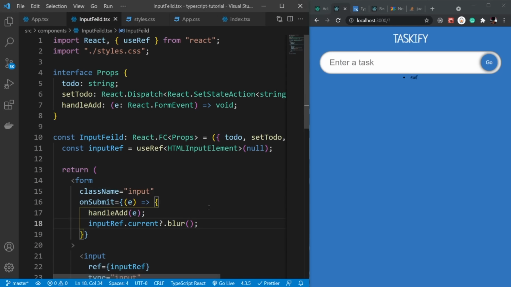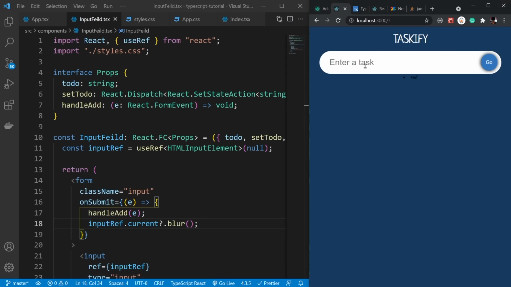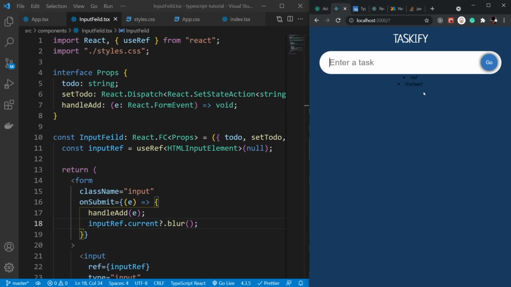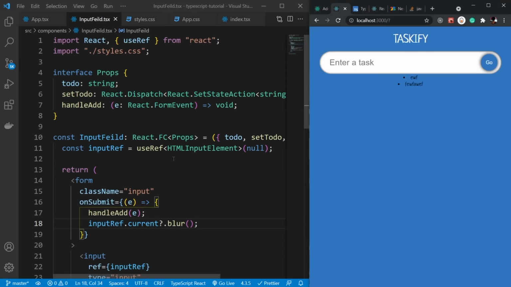We have added the blur over here, and you can see it has already automatically added this question mark, because it's not sure if it's going to be optional or if it's going to have any value inside of it. So yep, let's go ahead and try it out. If you type anything and press enter, yeah, there we go. It has got rid of that blur. So this is how we use the useRef hook with TypeScript.